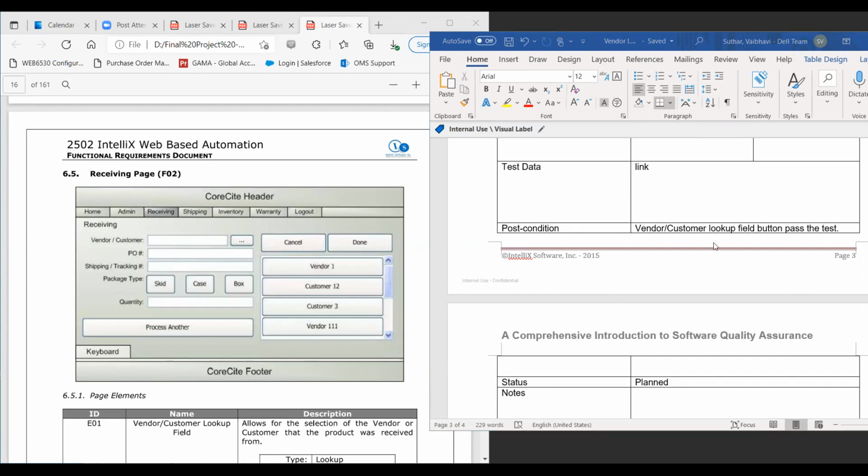So the post condition, I just assume it is a positive test case, so I would say that the button passed the test. Is it correct? So the post condition is the state of the system, not whether you pass the test case or not, right? In this scenario, since you added something new, your post condition should be that the vendor and customer that were added are now present in the system, because that's the change that happened to the system. So post condition typically talks about what has happened, what changes occurred in the system.